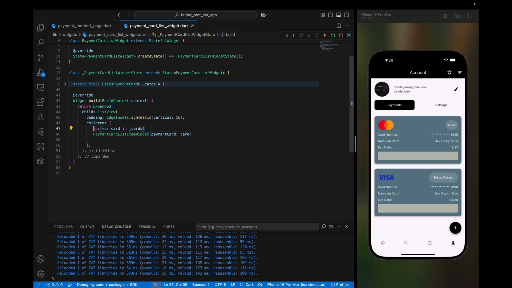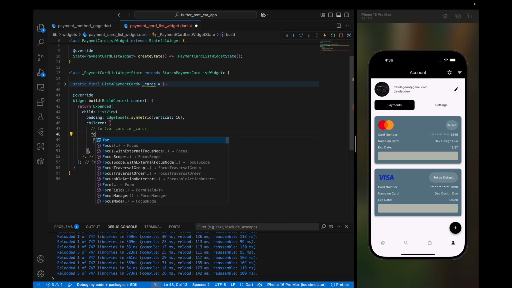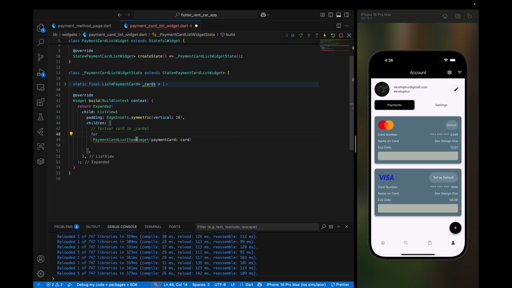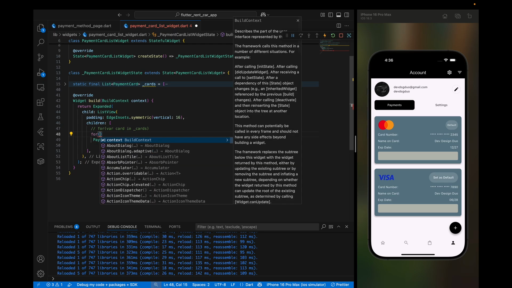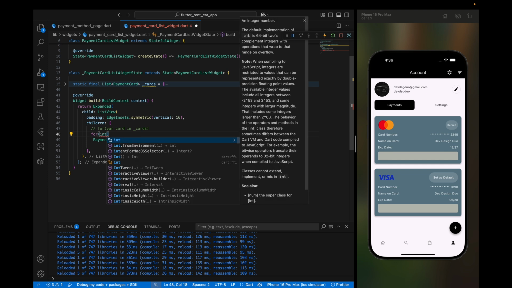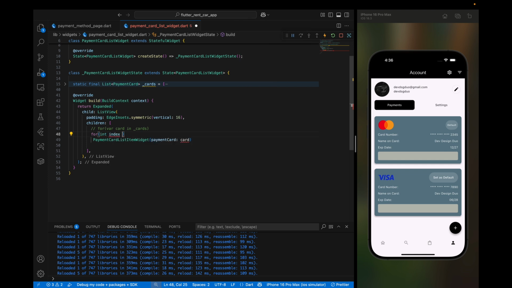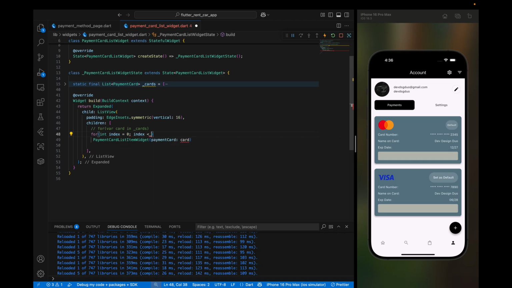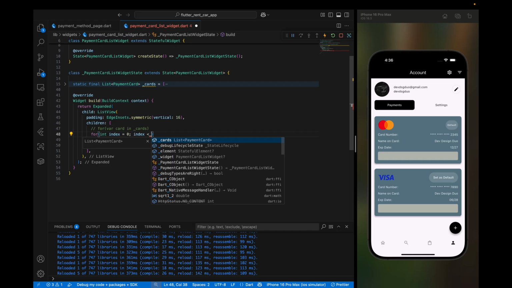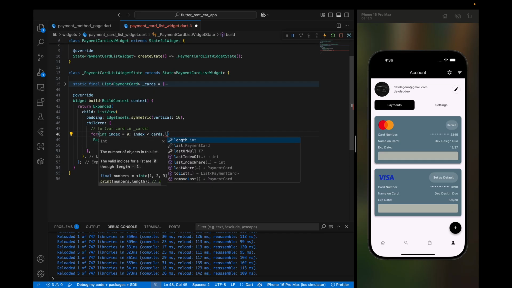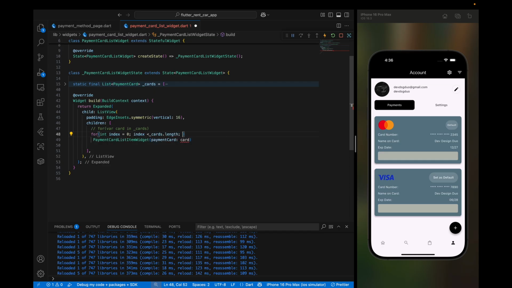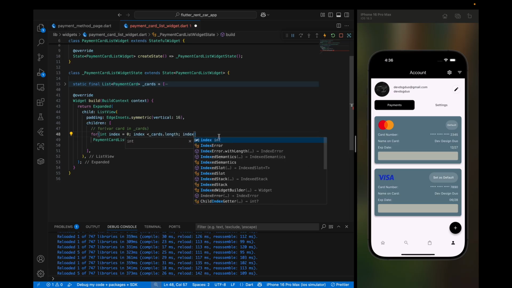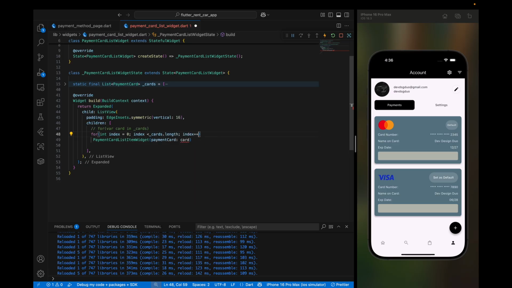The change I want to make right here: instead of using this version of the for loop, let's use the version that will give us access to a variable for iteration. This will be of type int, and we'll call it index, and the initial position will be 0. Then we need to check if the index is less than the cards dot length property. And lastly, we need to do an increment for each iteration. So right here, index plus plus.